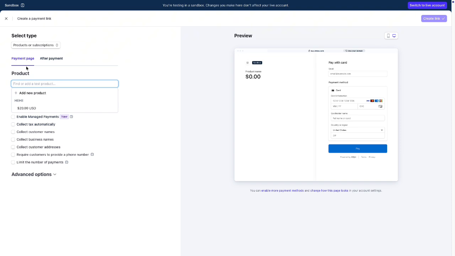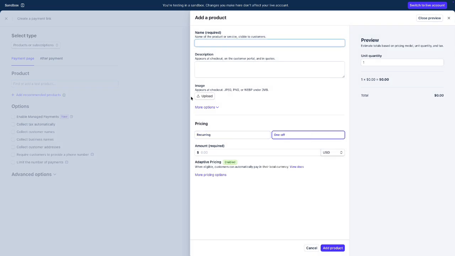The first thing you need to do here is to add a product. Click add new product, then enter a name for the item or service that you're charging for. You can use any name that matches what you're selling or offering. Next, add a short description. This helps customers understand what they are paying for. You can also upload an image if you'd like it to appear on the checkout page. This step is optional, but it can make the payment page look more professional.